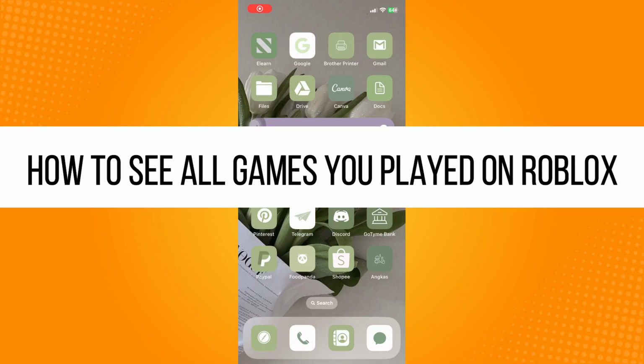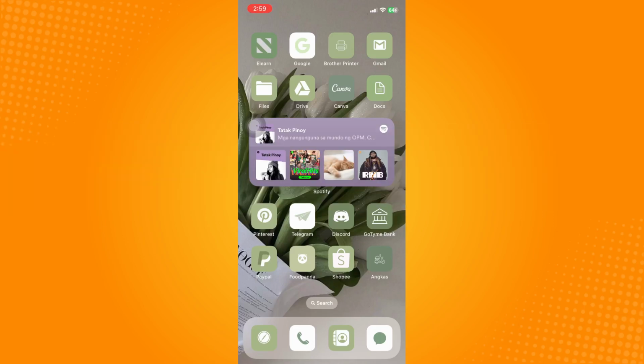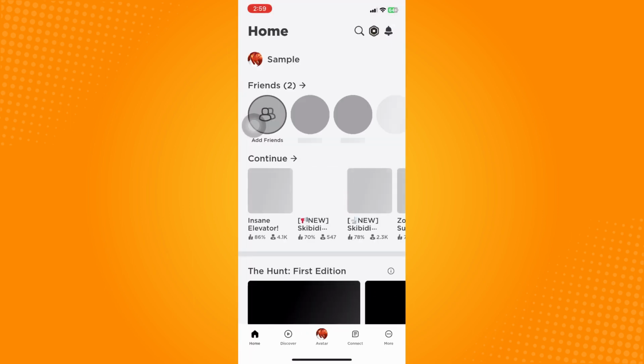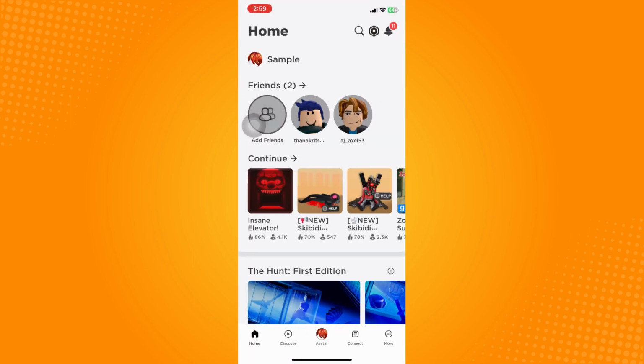How to see all games you played on Roblox. So all you have to do is go directly to your Roblox application and open the app. Now here it will lead you directly to your homepage, right?